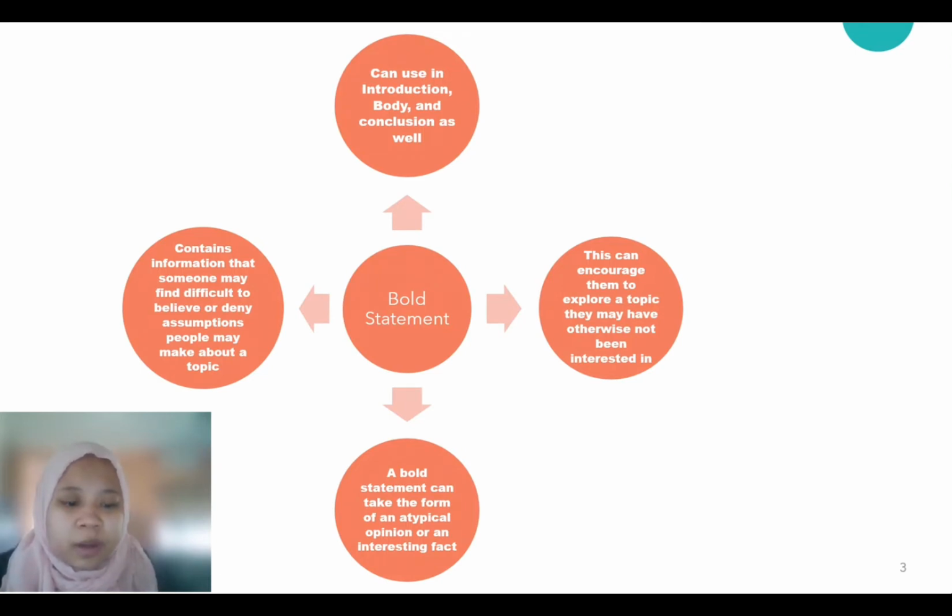The introduction is the first part of a speech where the topic is introduced and audience attention is captured. Literally, you can use a bold statement to amaze your listeners and seek their attention at the beginning of your speech. A bold statement contains information that someone may find difficult to believe or that denies assumptions people may make about a topic.